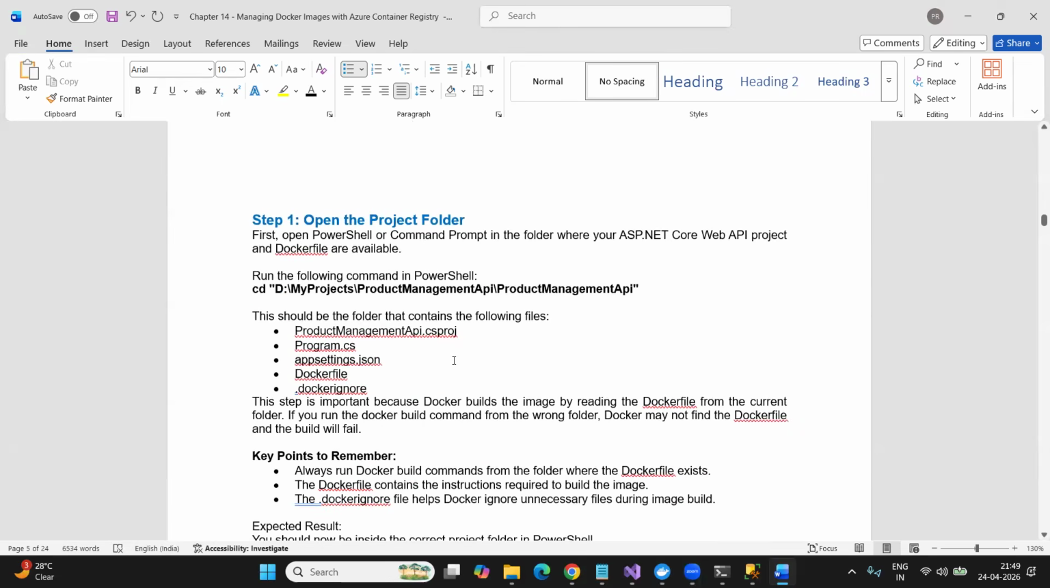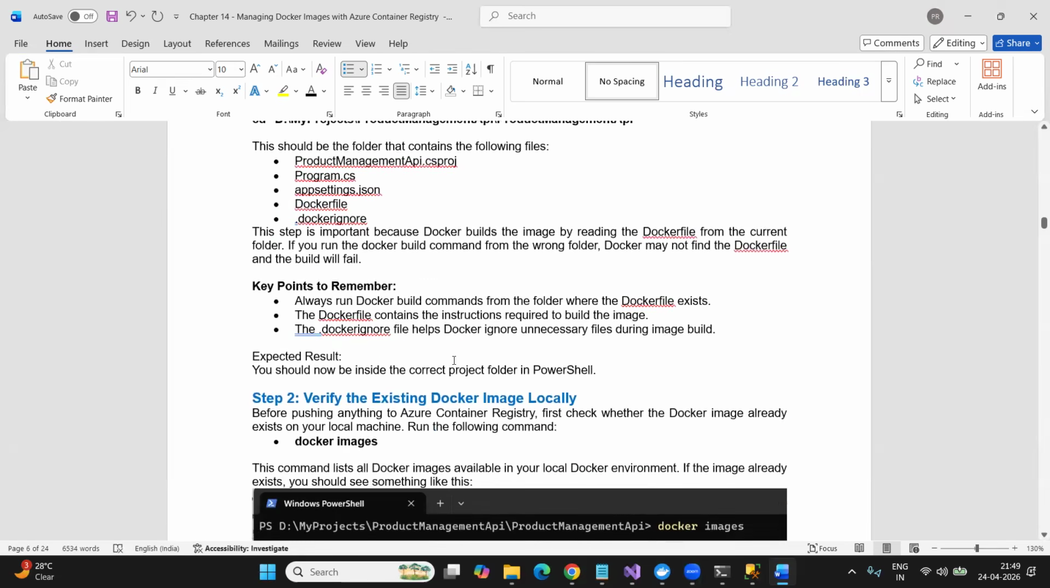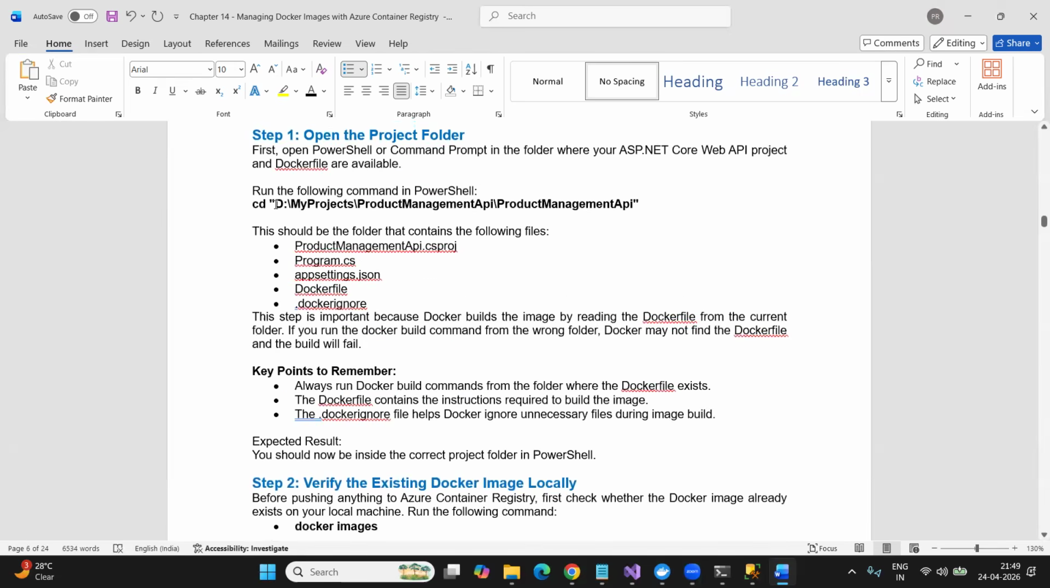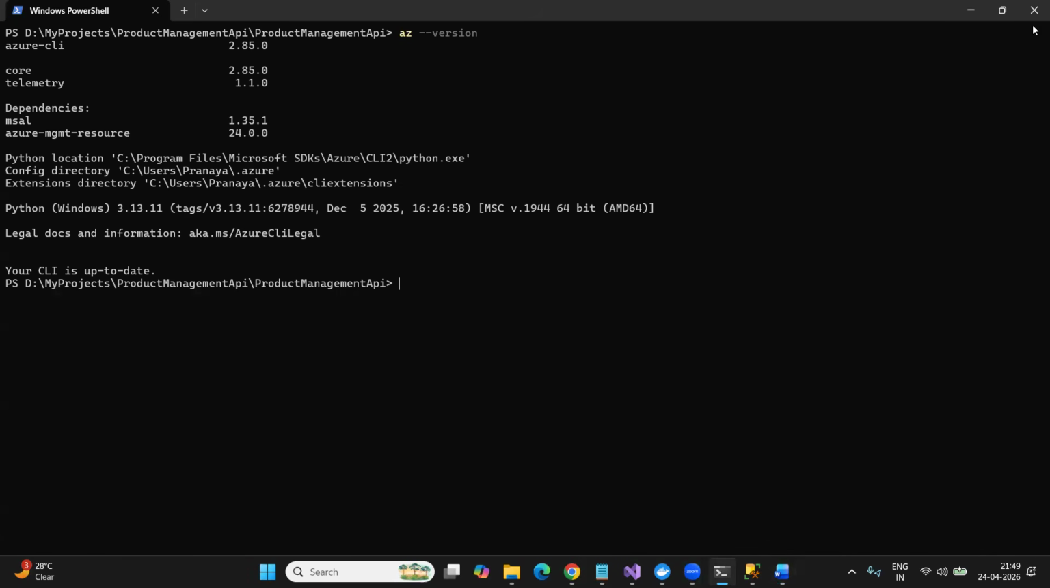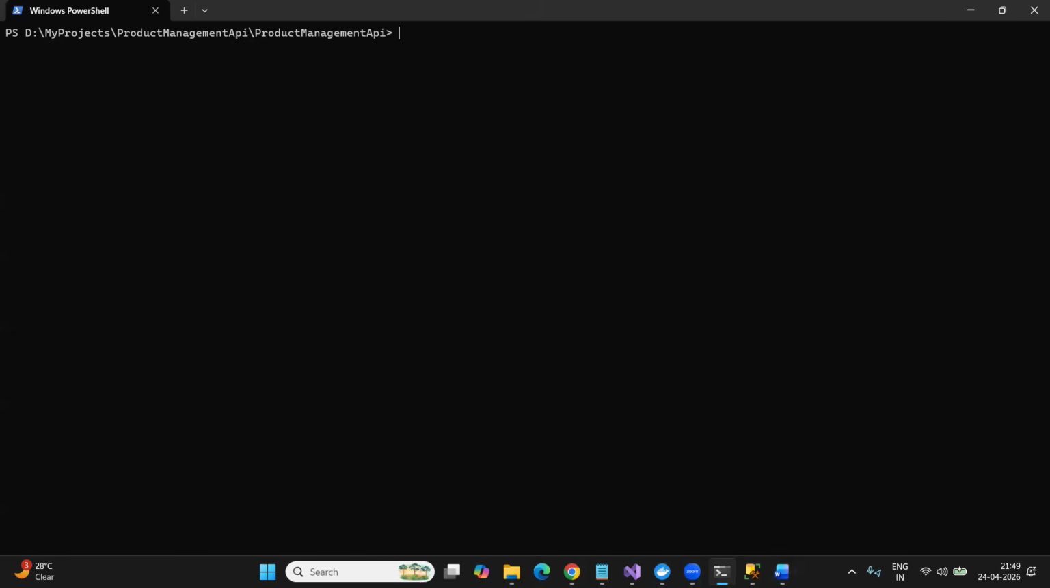Okay. So now, first of all, what you need to do is open the project folder. How to open the project folder, we have already discussed. So this is my project folder. This command you need to run, and you need to go to the project folder.